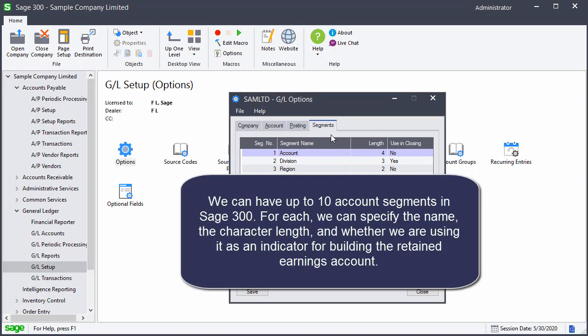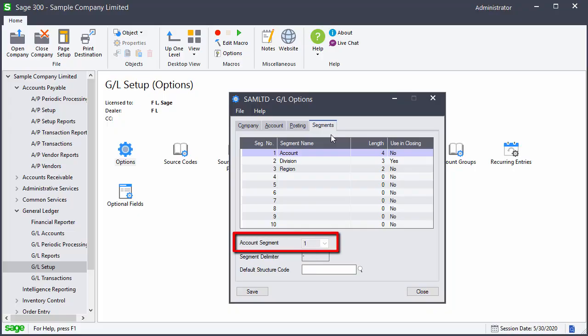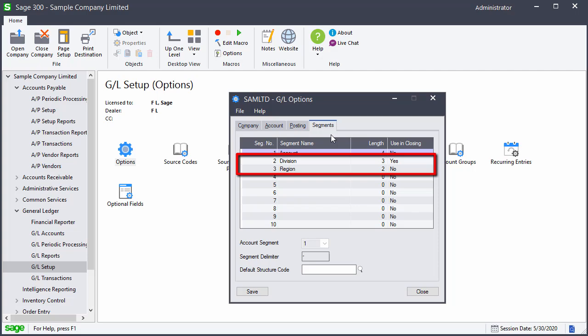For each, we can specify the name, the character length, and whether you're using it as an indicator for building the retained earnings account. Please note that at least one segment must be defined as the account segment. This segment would be used for the GL accounts. We need to define values for the other segments. For example, in this case, we would need to define the divisions and the regions we would be assigning to our GL accounts.